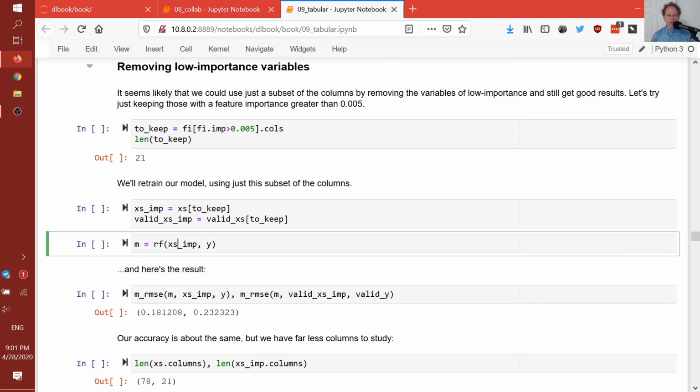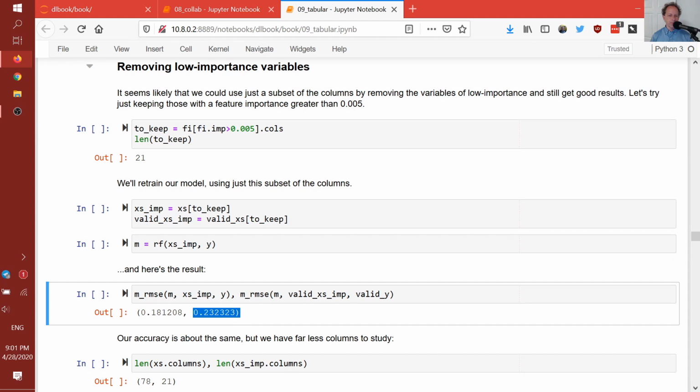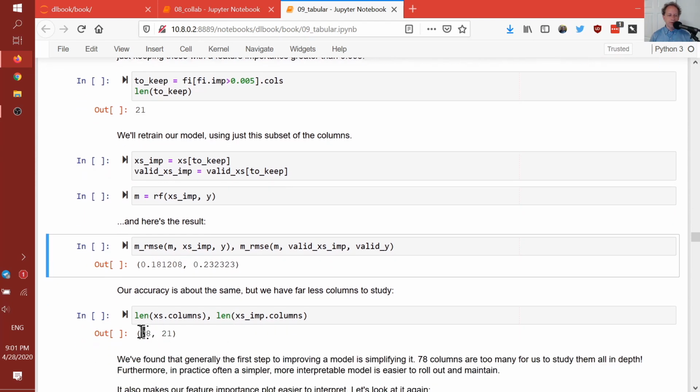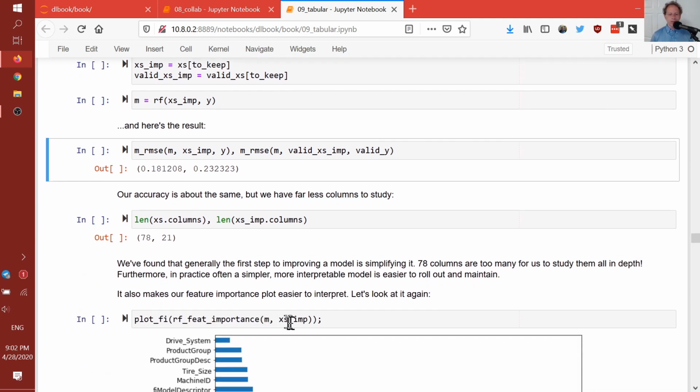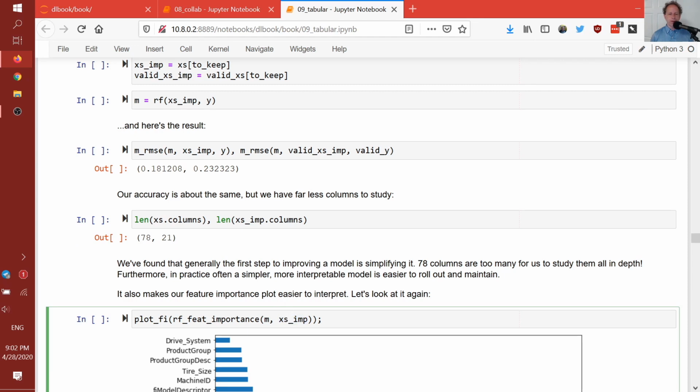And basically our accuracy is about the same. But we've gone down from 78 columns to the 21 columns. So I think this is really important. It's not just about creating the most accurate model you can, but you want to be able to fit it in your head as best as possible. And so 21 columns is going to be much easier for us to check for any data issues and understand what's going on. And the accuracy is about the same, or the RMSE. So I would say, okay, let's do that. Let's just stick with X is important from now on.